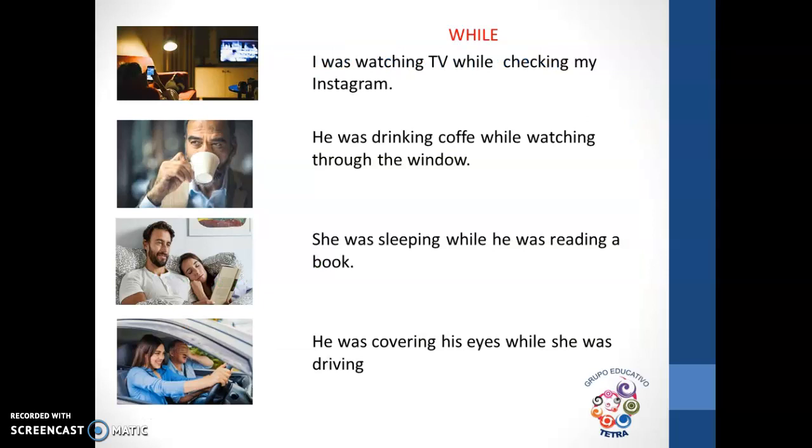All these examples are using while. Here you have this image. This is me, yeah? I was watching TV while checking my Instagram. So I was doing both things at the same time. He was drinking coffee while watching through the window. Both activities at the same moment, drinking coffee and watching through the window.